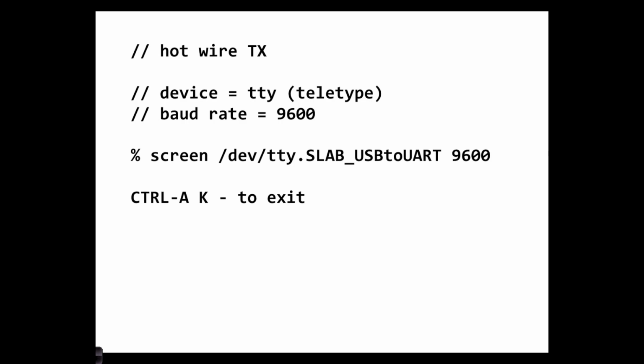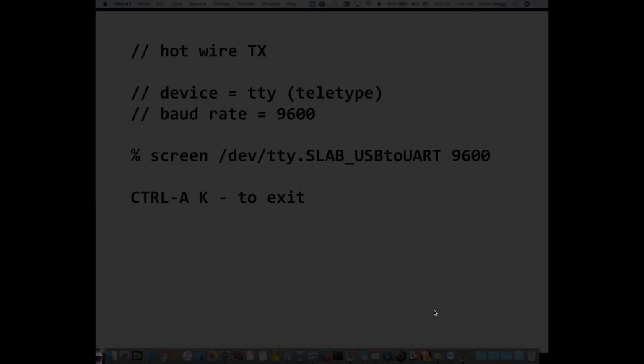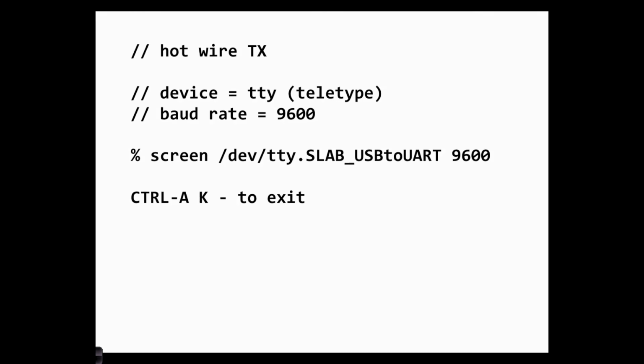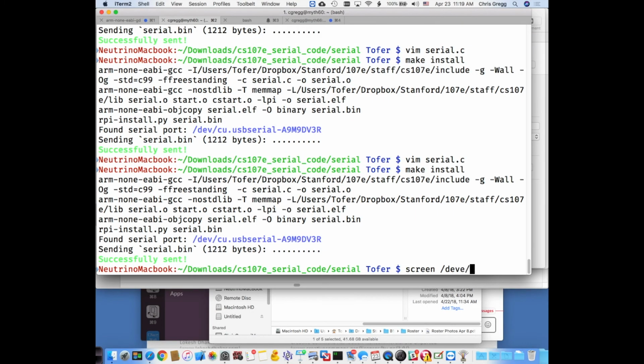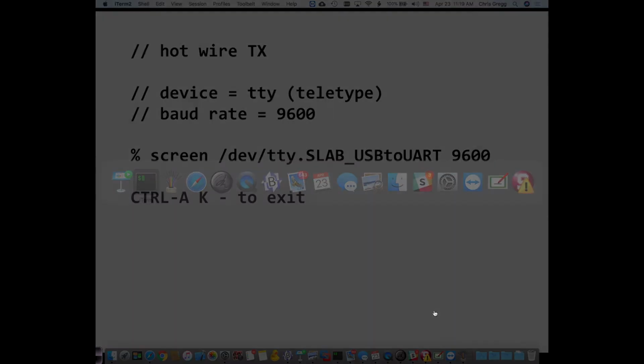Okay, so what we're going to do is, in fact, you can use a program called Screen to actually look at the data that's coming back. So if we go down here and we say screen, and then /dev/tty, and mine is actually a little bit different. It's actually C. It's a little different than the ones you might see. Hang on. cu.usbserial A9M9DV3R, and then 9600.